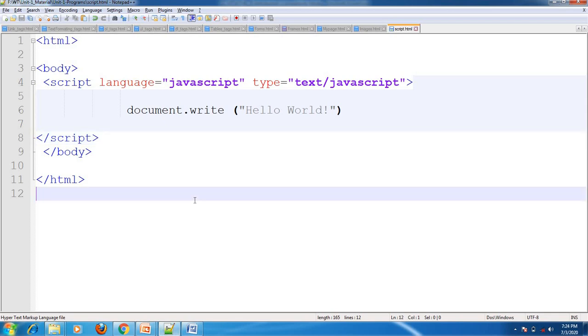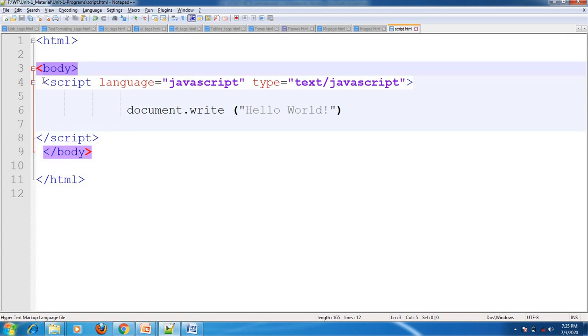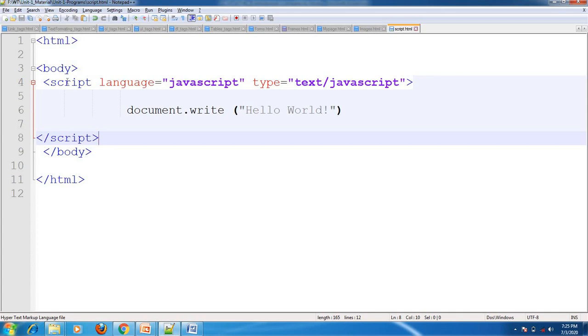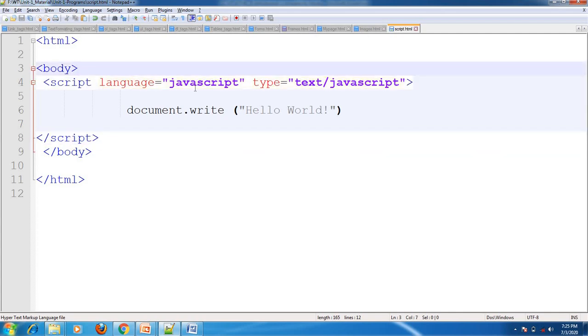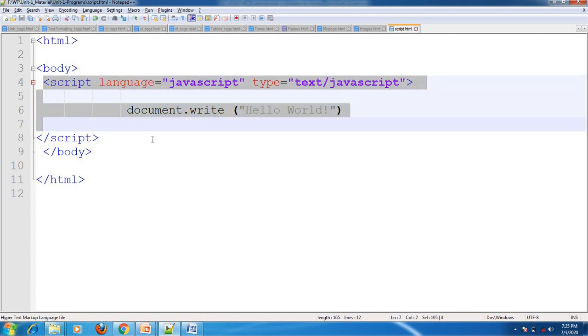So this is my JavaScript code. Here I have mentioned the HTML tag and then the body tag. In the body I have to mention script. Whenever you write JavaScript, you should use the script and end script tags. In the script, the language is JavaScript, type text/JavaScript. Here I have used document.write hello world. This code can also be used in the head section.